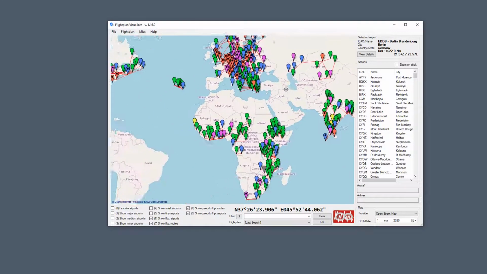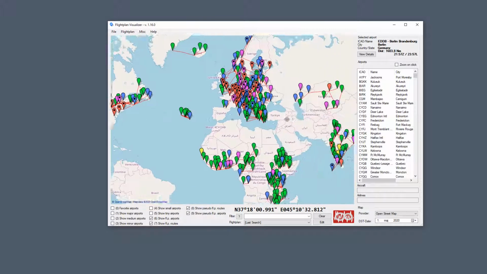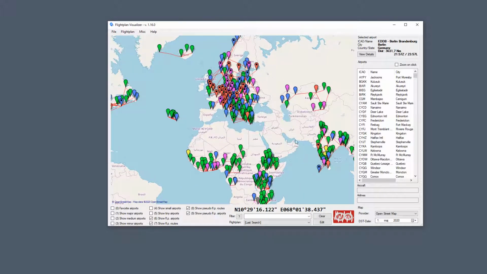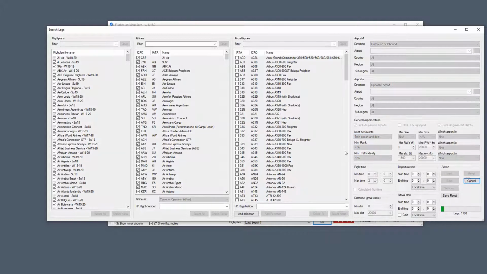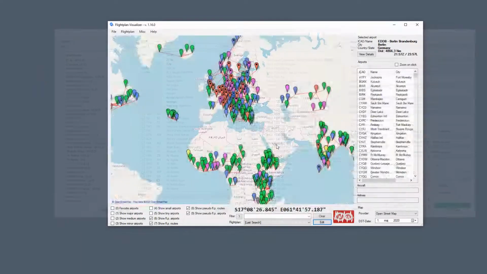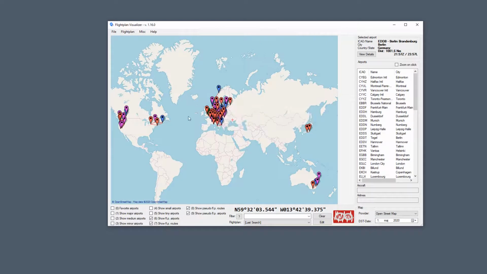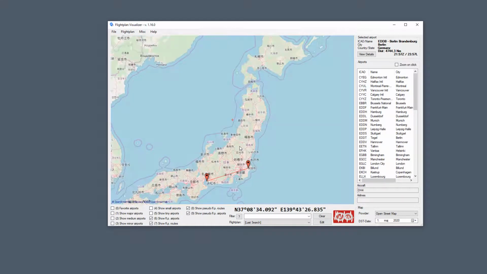There are a lot of routes to choose between. Let's say I want to add some further criteria. For example, I can set up that I want both my departure and destination airport to be a favorite. I perform my search again and I accept it. Now there are much fewer routes. We have some in the States, some in Europe, some in Australia, and some here in Japan.